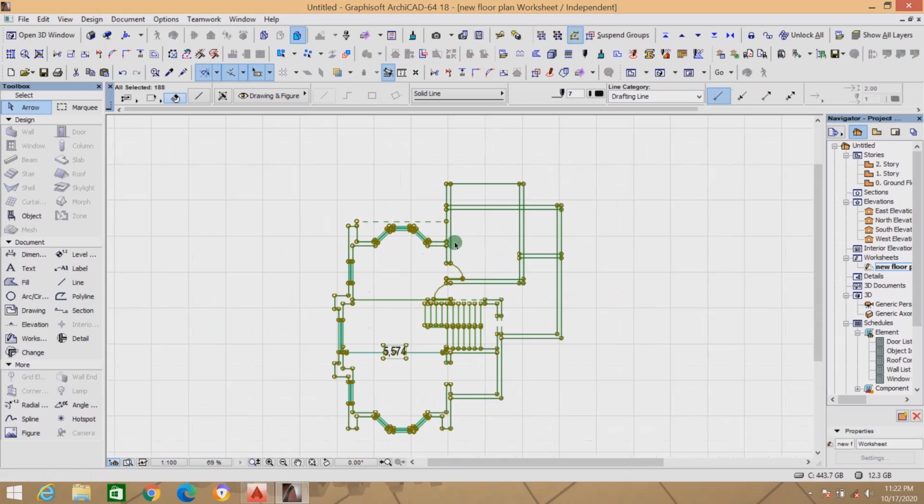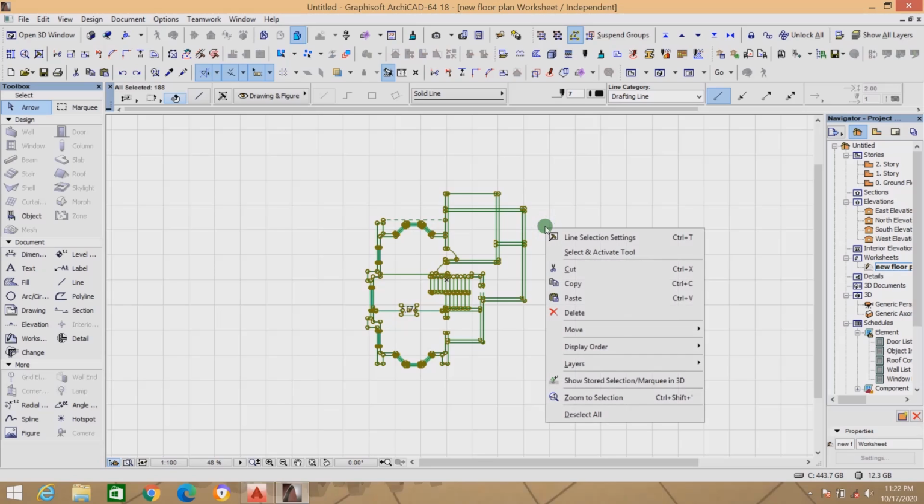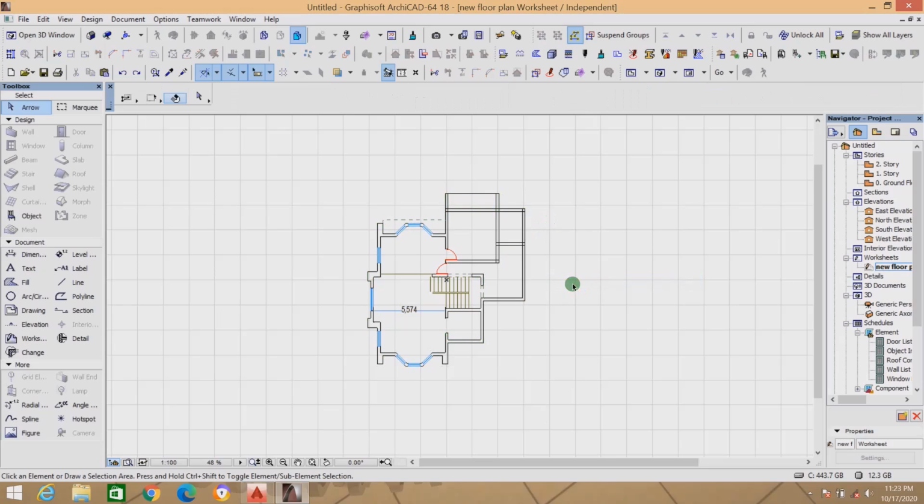But these lines are still grouped. You can now ungroup it by clicking here. So click here, they become ungrouped. Let's undo and leave it like this. Now that it's like this, left click and click on copy. That has been copied. Then move down to your ground floor plan.